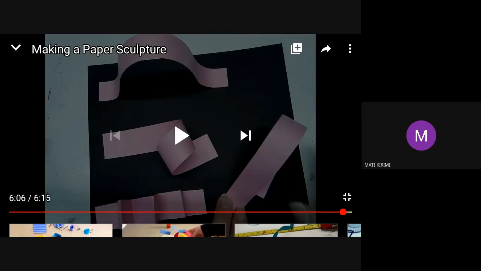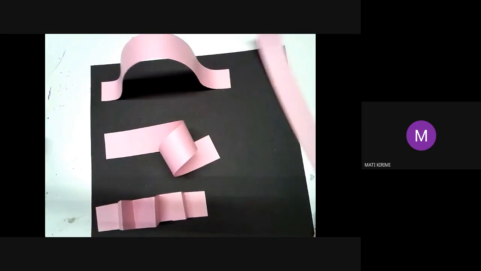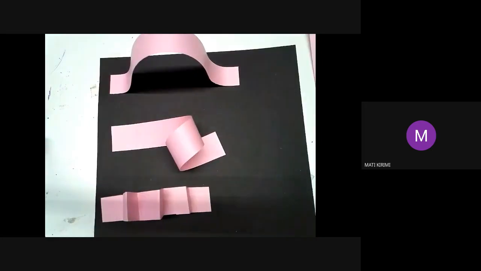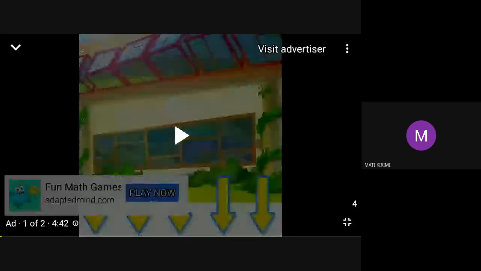Fill the whole paper up with different colors and different designs. It'll make it even more interesting. Go ahead and try it out. Yes, that you can try at your own given time. Now that one is paper sculpture.